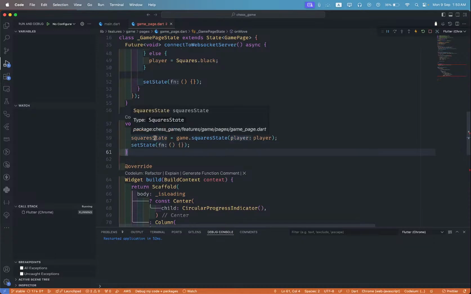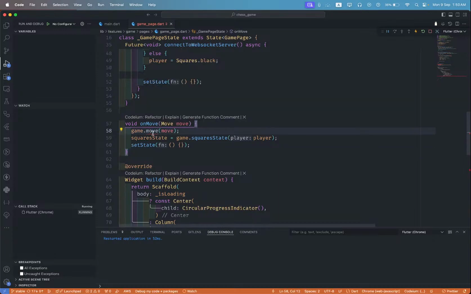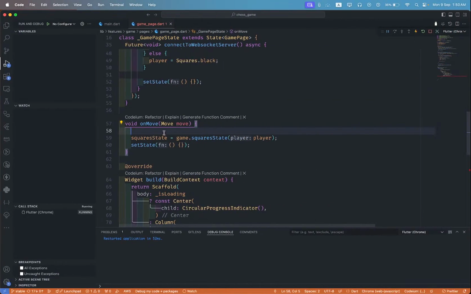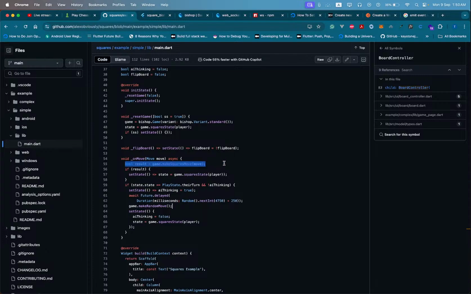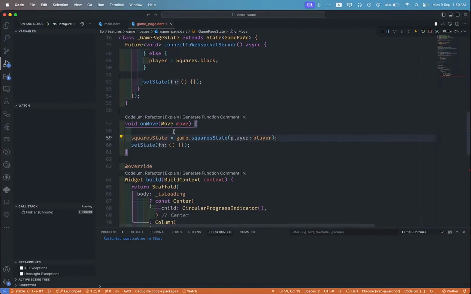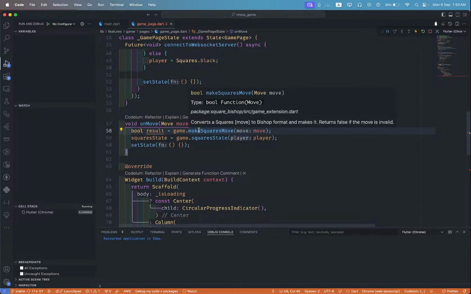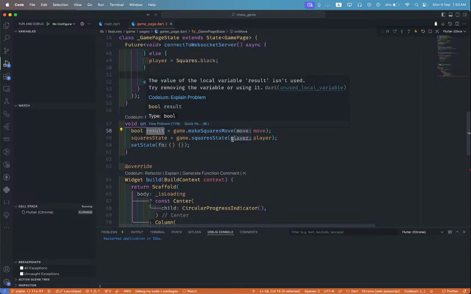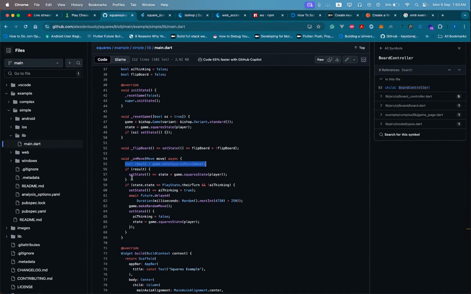So let's see what is wrong with this. Move request to game dot make square move. Okay, first we'll make square move. So what is this? It converts a square move to bishop format and makes it. Returns false if the move is invalid. So this result will tell us that the move was valid, and if it is valid, then only it will move.